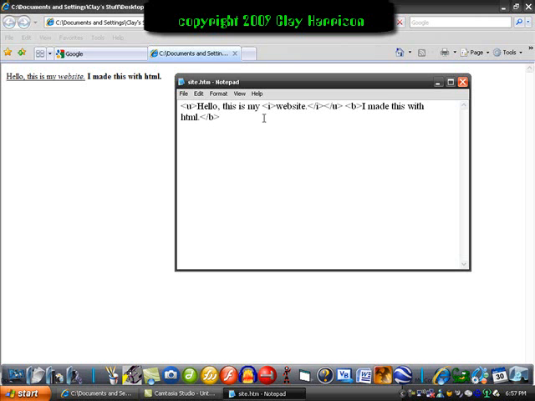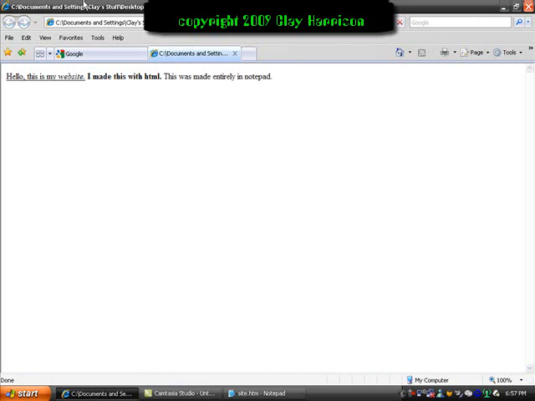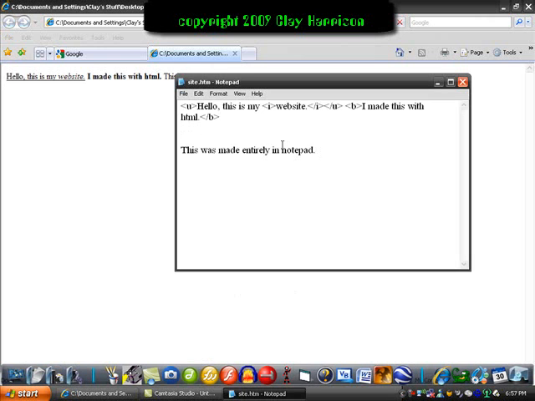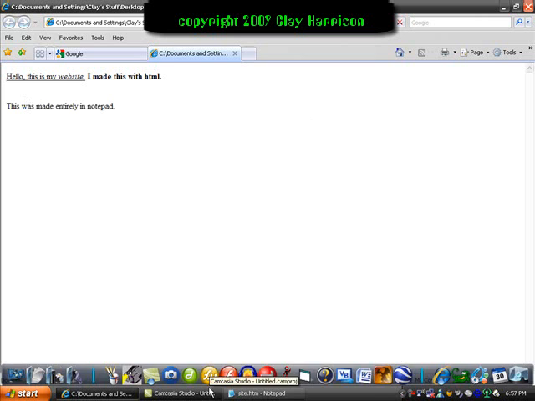Alright, so now let's enter a couple times and type something else. This was made entirely in Notepad. Control S and F5. Now, if you notice, this did not go down lines because HTML does not understand this little enter thing. You have to actually type in a special code for it to go down a line, which is the break code, which is slash BR. And then we just put that on all of these lines that we want it to go down. And there you go. It went down.